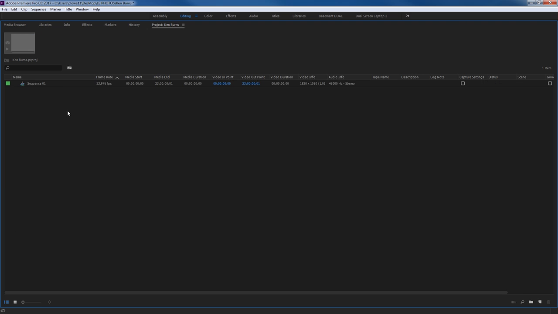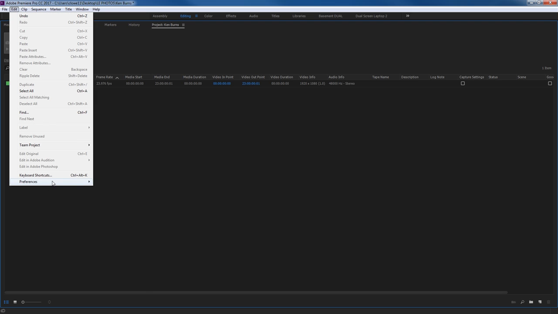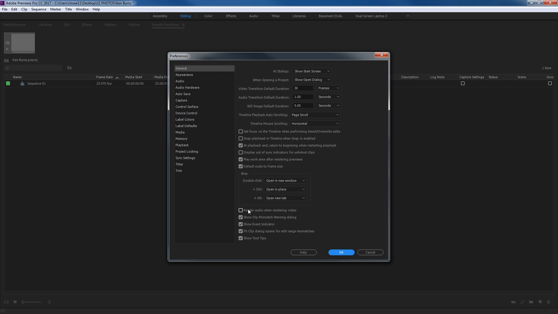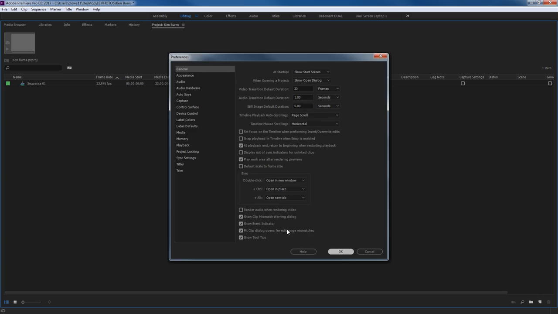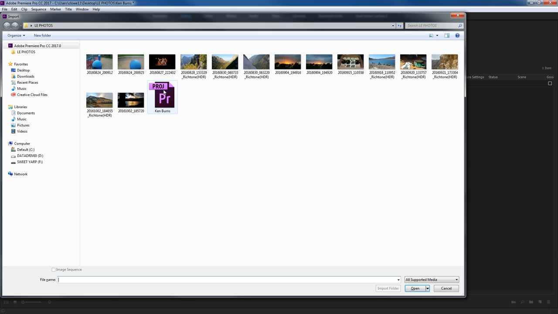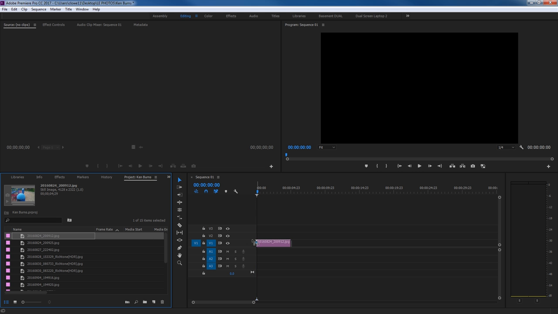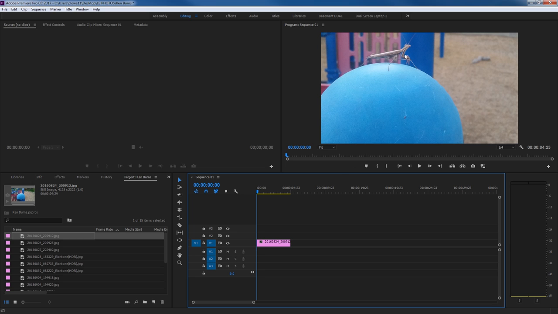I'm going to get rid of these photos here. I'm going to go up to Edit, Preferences, General, and I'm going to uncheck my default scale to frame size. Hit OK. I'm going to import those photos now. And now when I grab one of these large photos and drag and drop it into my timeline, notice all of a sudden it is zoomed up.